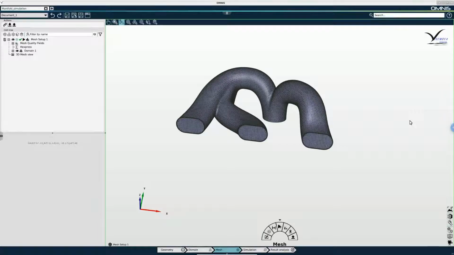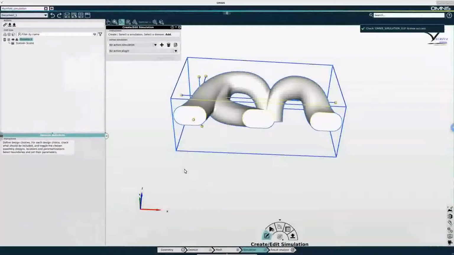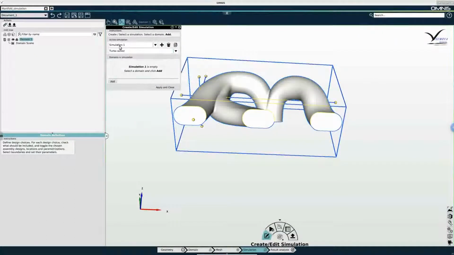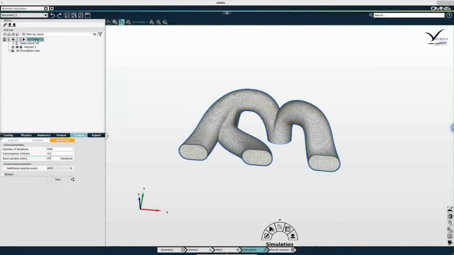First I'm going to switch context from the mesh context to the simulation context using the workflow menu at the bottom of the interface here. Then I will create a simulation via the pie. So using the plus sign, I create a new simulation, then via the drop down I designate the solver that I would like to use, which is the open solver in this case. And then lastly I need to add the domain that I've created earlier to simulation 1. Then once I click apply and close, I can see that simulation 1 is created in the tree.